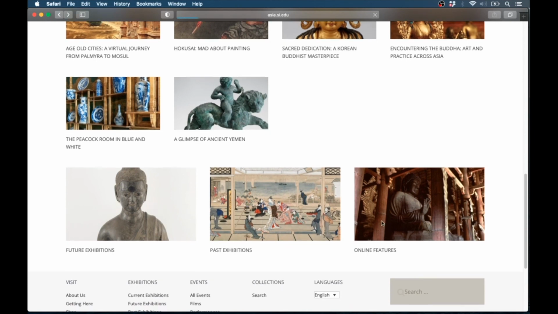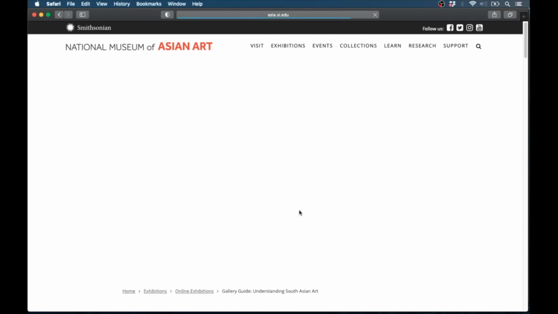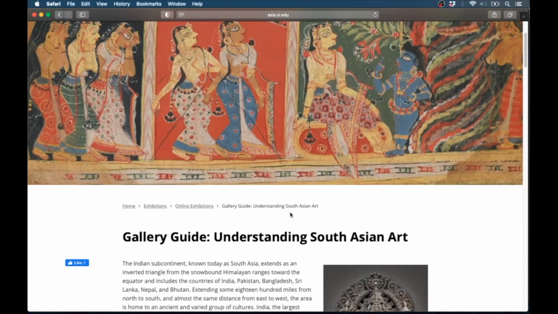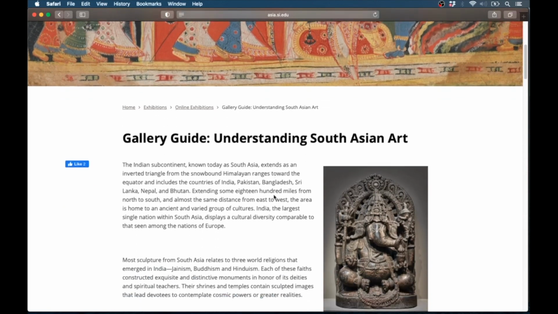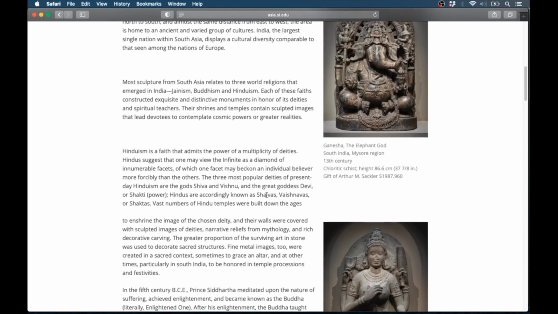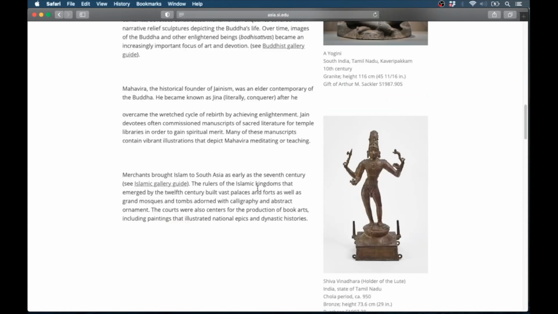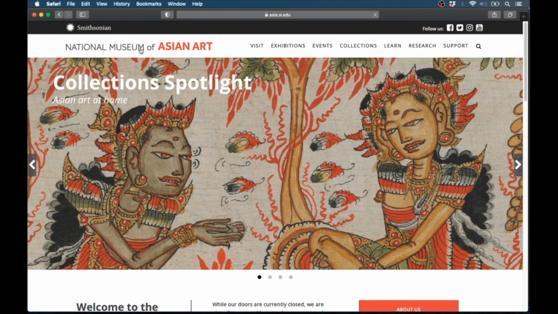Let's see what this is. Online features. Now, if you've seen my video on Google's virtual museum, where you can navigate through the museums just like Google Street View, they don't seem to offer this on this site. But they do feature each piece and the discussions. Again, quite a bit to explore.